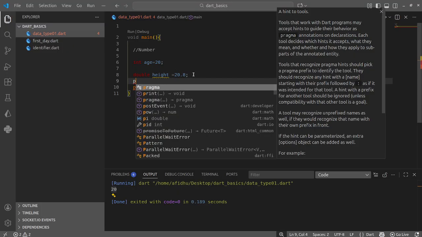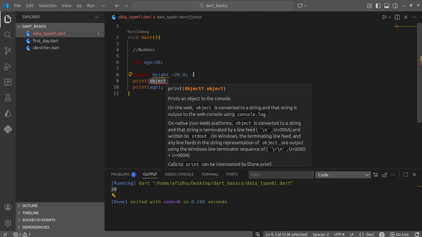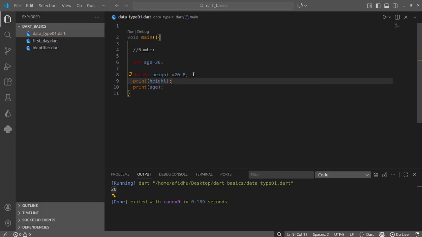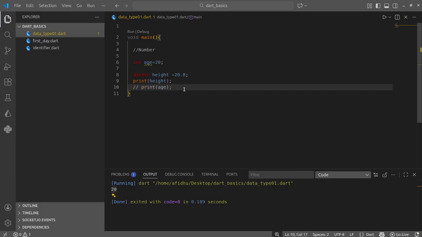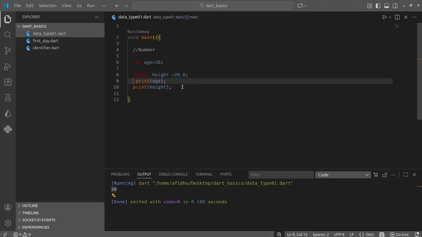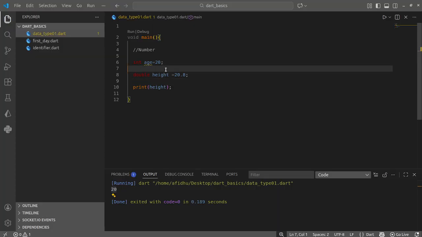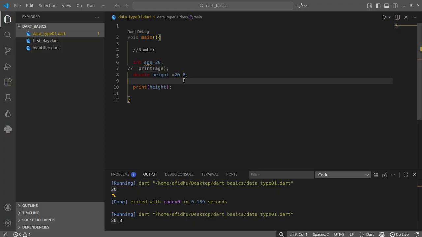Now when you display, you print this height. Let me comment out this age, because this age was for the earlier statement, and this is for this statement. Okay, let's comment this one. So when you run this code, 20.8 is displayed successfully. So our variable height has stored this value.